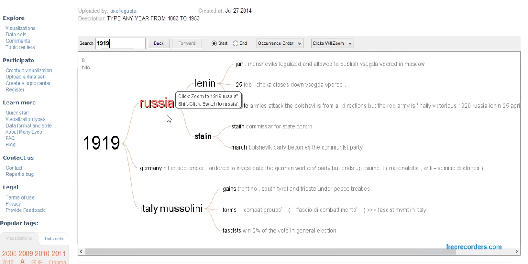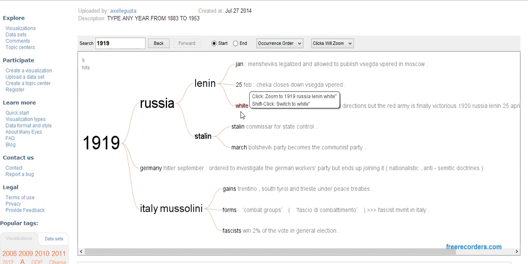In 1919, in Russia, the events surrounding Lenin were first, in January, Mensheviks were legalized and they were allowed to publish Sega Bird in Moscow. Then, on 25th February, Cheka was closed down under the closed down Sega Bird, and white armies attacked Bolsheviks from all directions, but the Red Army was finally victorious. So we could see Lenin in Russia.